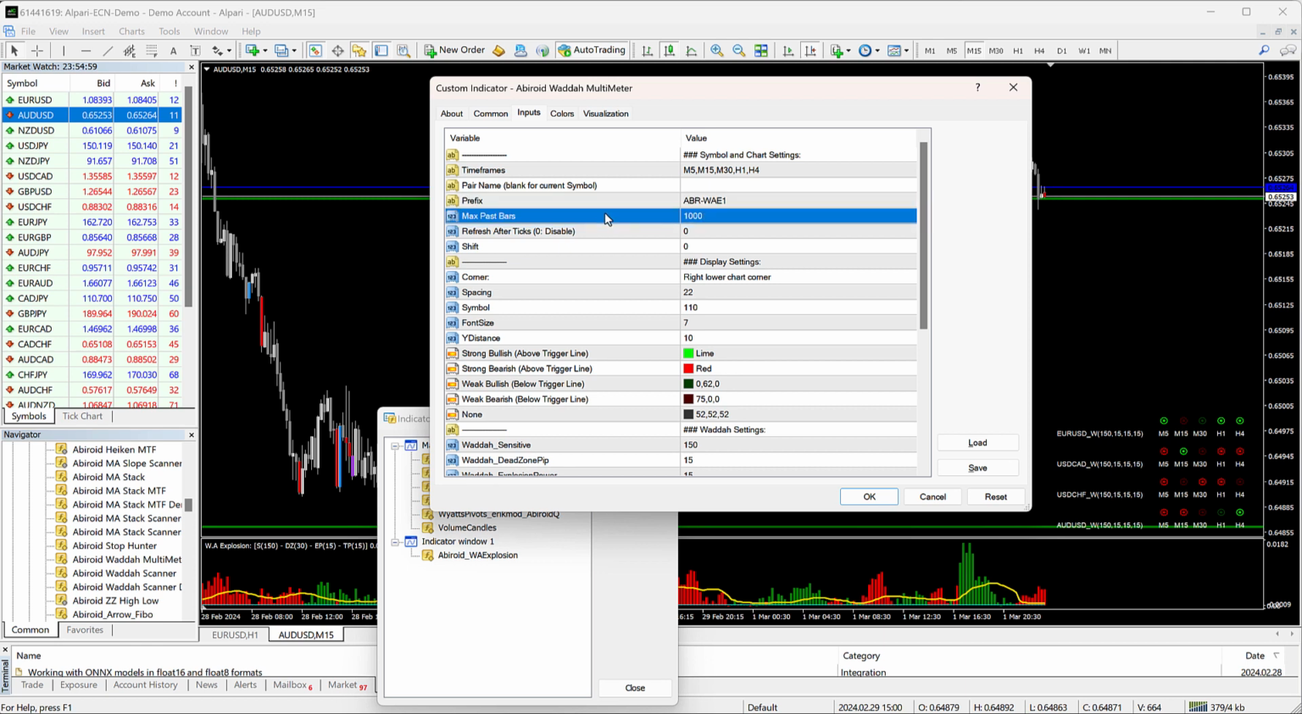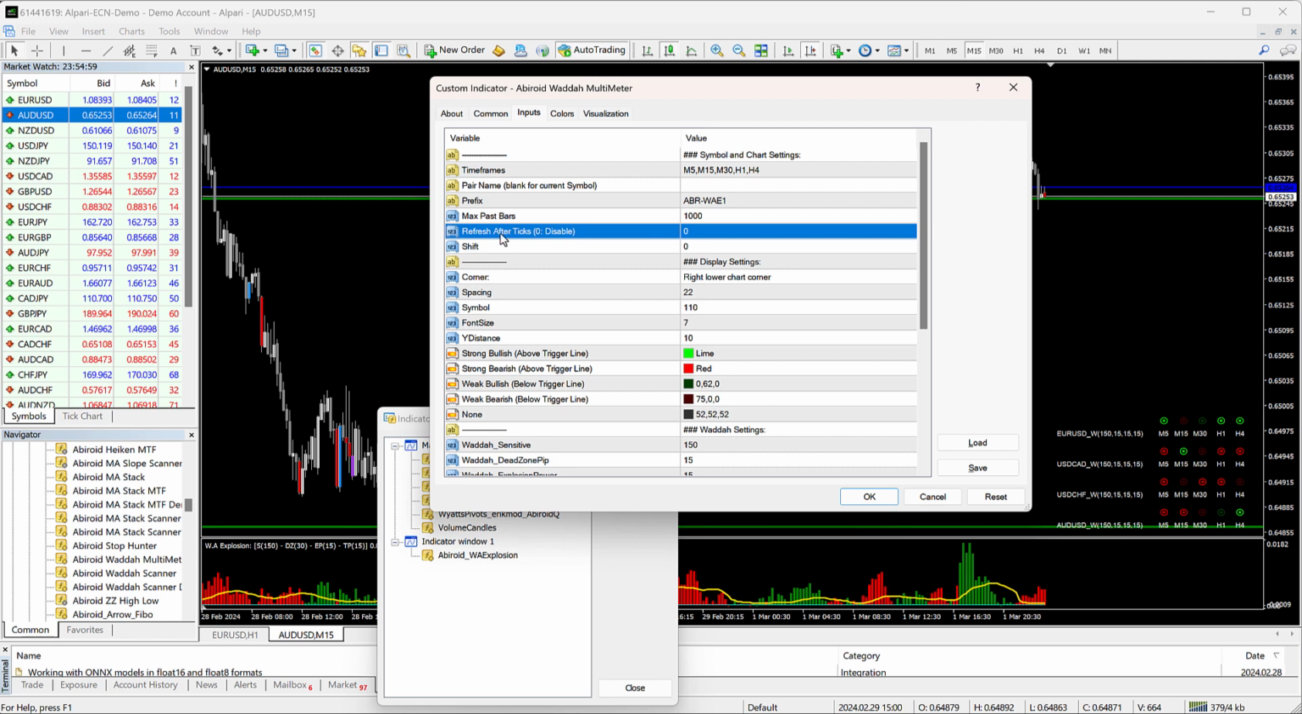And you can define a small past bars value right here, because we are only interested in the current bar or maybe shift 1, which is why this can be at a lower value. If you have shift 0, then you can also have this refresh after ticks. If it's 0, then it will refresh the current bar only once. Otherwise, suppose you have set it to 100, then every 100 ticks, it will refresh this multimeter.